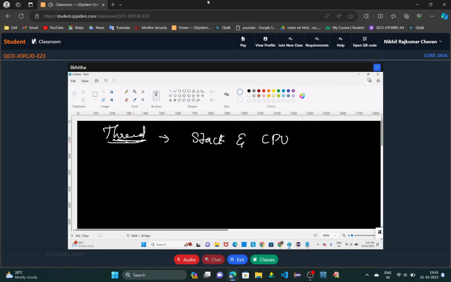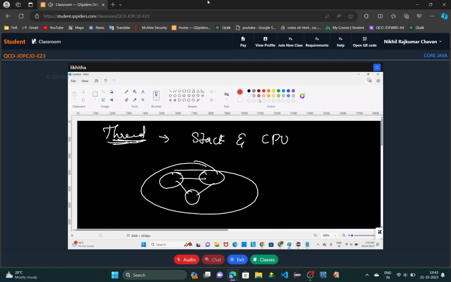Now what is a thread? See guys, suppose you take one app. In that app multiple processes will be there, and in that process multiple threads will be there. Multiple threads will be there.